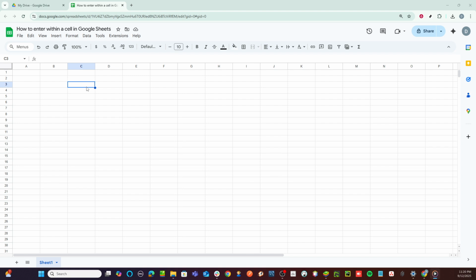With the cell selected, start typing your message. Let's say you want to enter "info here." Just type that directly into the cell. As you're typing, you'll see your text appear in the formula bar at the top of Google Sheets, as well as in the cell itself. This dual entry display ensures that you can see exactly what you're inputting, which is really helpful for correcting any mistakes or ensuring everything looks just right.